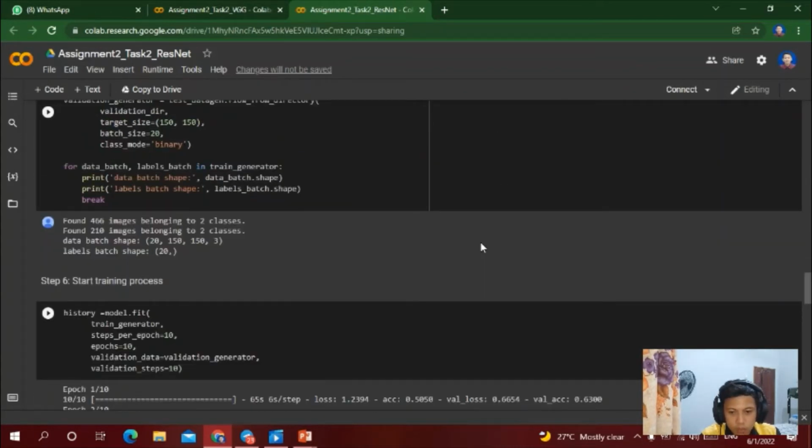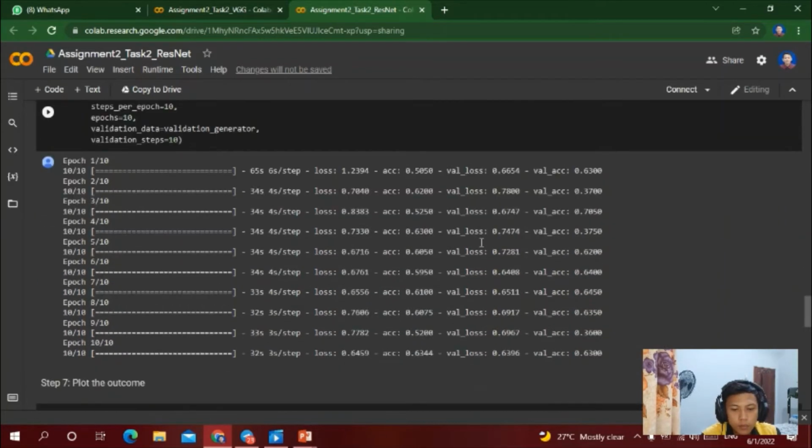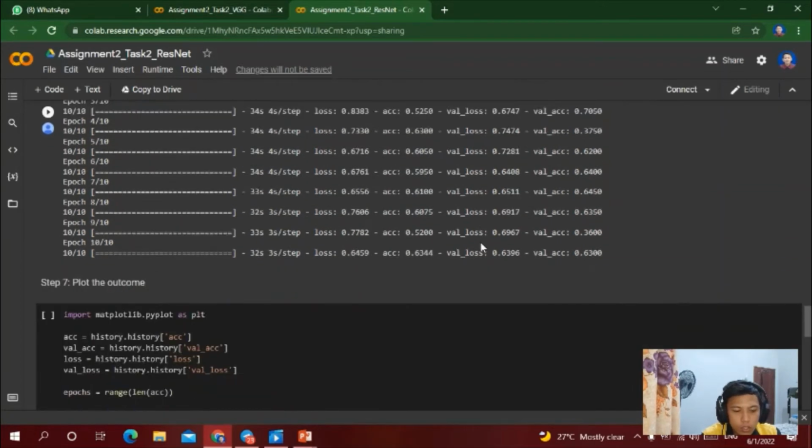This process result is 466 images found belonging to two classes, and 210 images found belonging to two classes. The data batch shape is 20, 150, 150, and 3. Label batch shape is 20. Next step, we start the training process. For this process, steps per epoch equal to 10. Epochs equal to 10. So this is the result for the epochs.